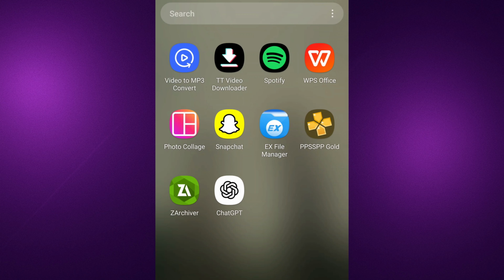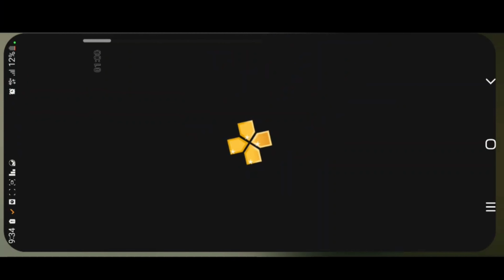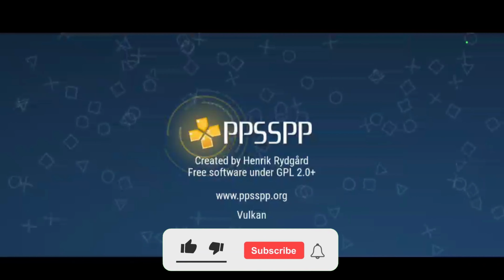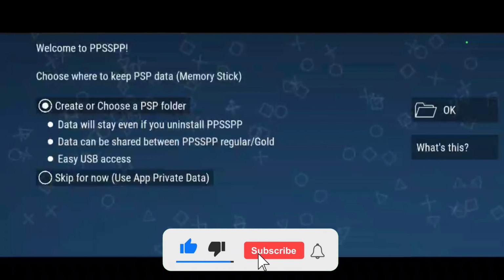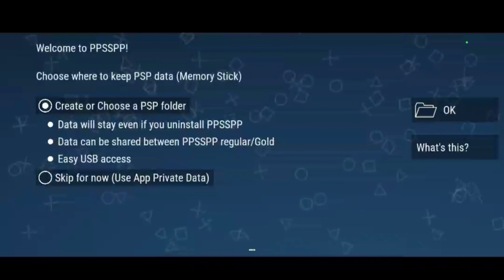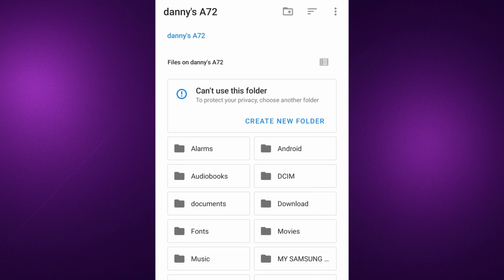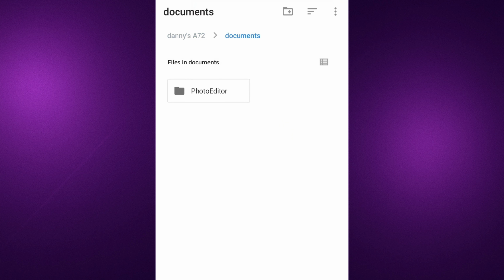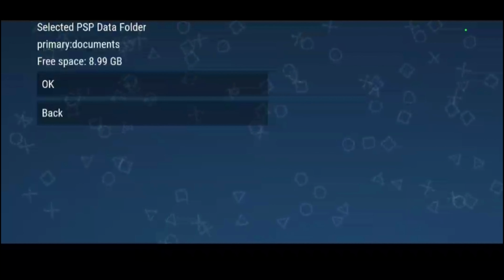Now once they are installed, go ahead and open your PSP emulator. Now your emulator is going to open up like this for the first time, and it's going to ask you to create a PSP folder. So go ahead and click on OK. Once you click on OK, it's going to tell you to choose which folder it is going to use. As for me, I like using the document section, so I'm going to click on use this folder and then click on allow. Then I'll click on OK.